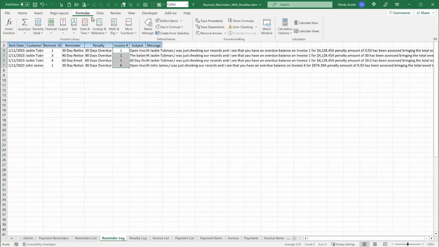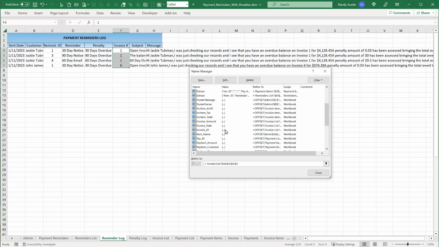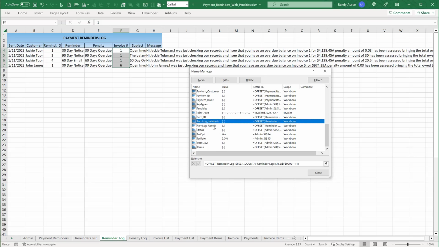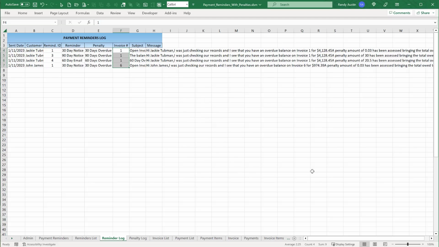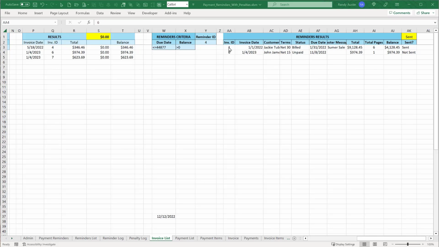So we're going to go into the formulas, name manager, and look down inside here under reminder log. For the reminder log, there are 2 named ranges associated. Using the offset formula, we've got one based on the invoice number here. You see the dancing ants around the invoice number. We've also got one around the reminder ID here. So what I need is a formula that says, okay, has reminder ID been sent for invoice number 6 or not? So we look inside the invoice list. I know this is invoice ID, and I know that is reminder number 1.